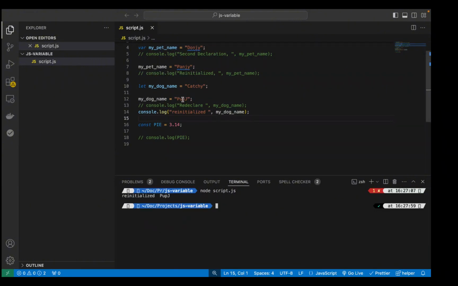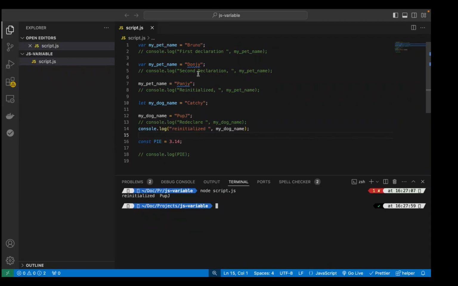You see that it did that. It did just that perfectly. So let doesn't redeclare, but it does reinitialize. So it took one of the qualities of var. And then let's move to the next one.